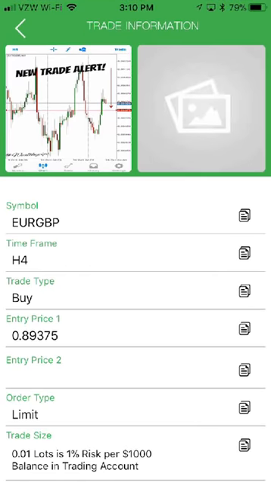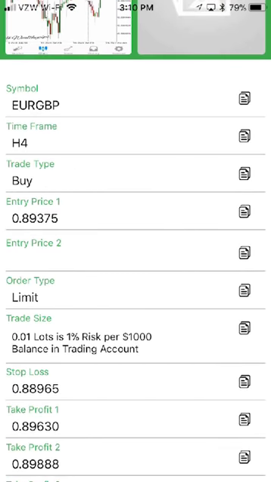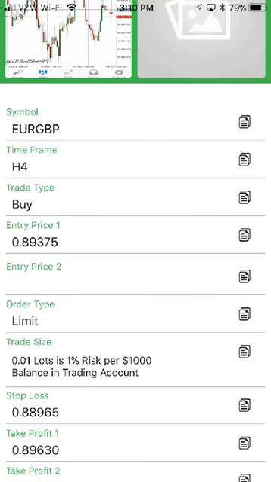Click accept. So this one is the Euro GBP. It is a buy limit. And there's the entry price, 0.89375. So I'm going to click to the right, the little clipboard. Those are little copy clipboards. So I'm going to click on it, and there it was, data successfully copied. So I'm looking for the Euro GBP. It's a buy limit. It's right there on my screen.